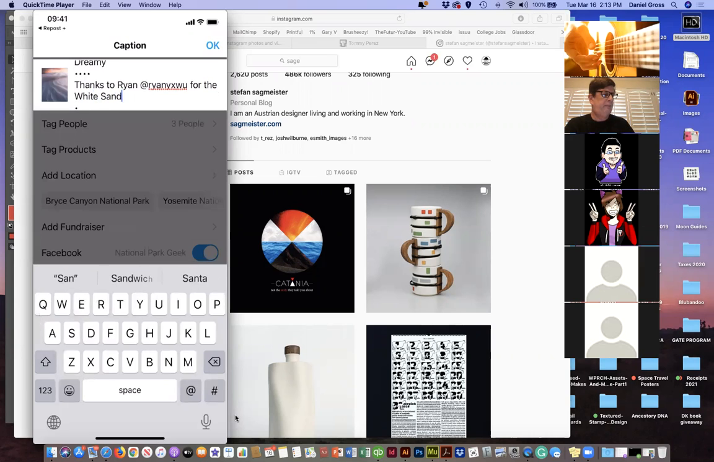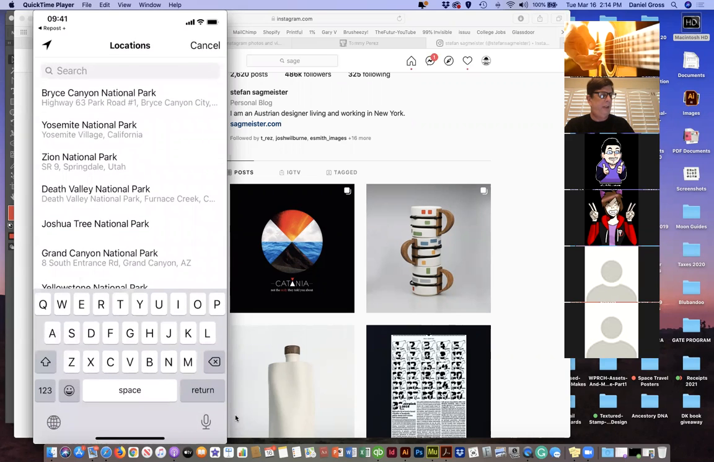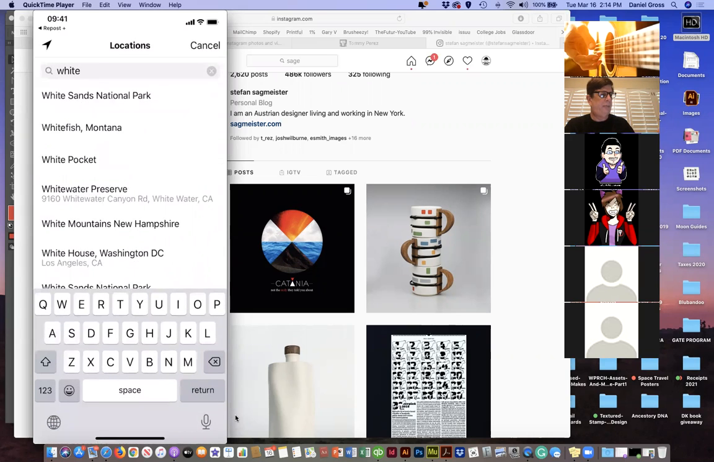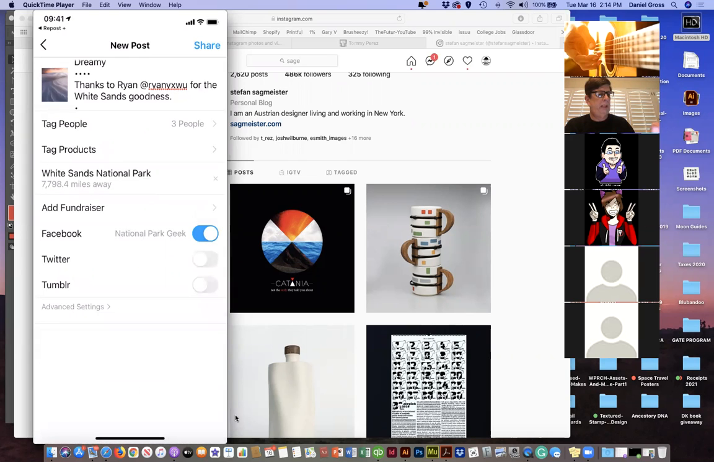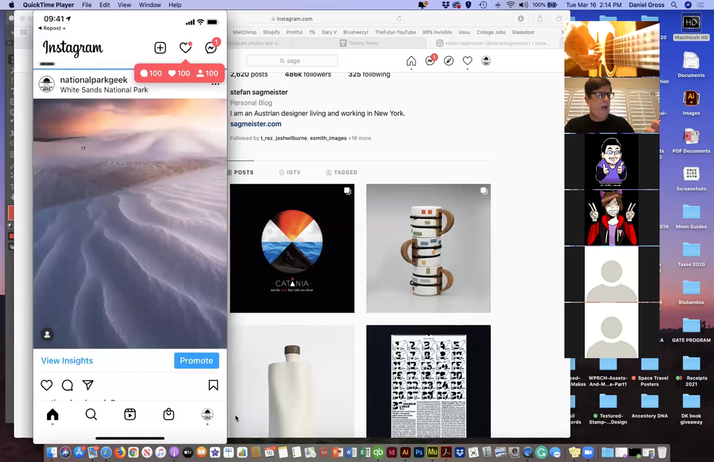Let's just finish this up. And then I'm going to tag the location in this case, because it's a park. Boom. And I'm going to share. And then, loading up. And we're off.